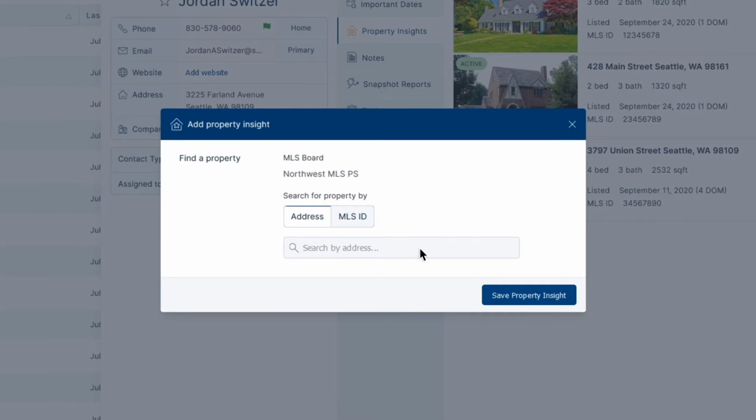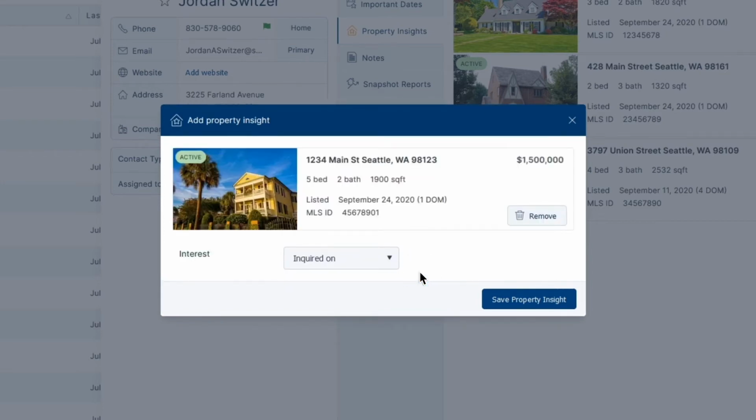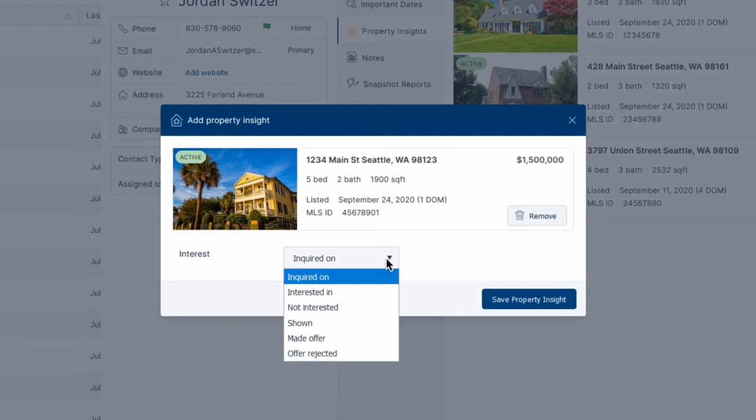To add a property by address, simply begin typing the street address and Top Producer X will automatically populate the search field for you with suggestions, which you can then click on. A photo and property info will then appear, as well as options to select a level of interest for the property. The interest level options are as follows: inquired on, interested in, not interested, shown, made offer, and offer rejected.